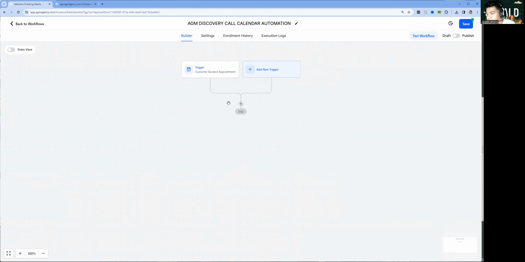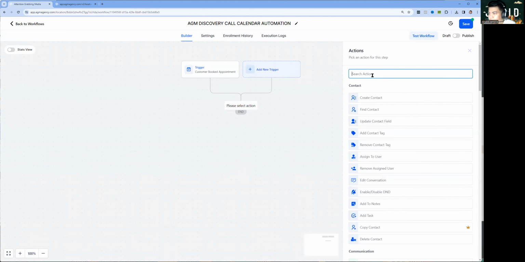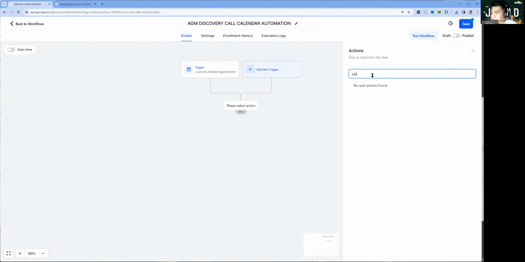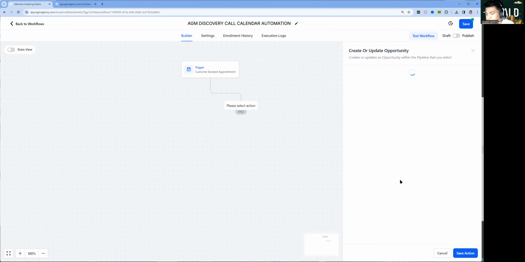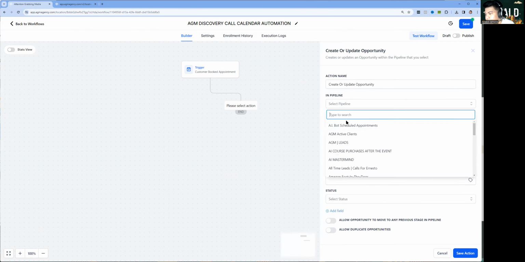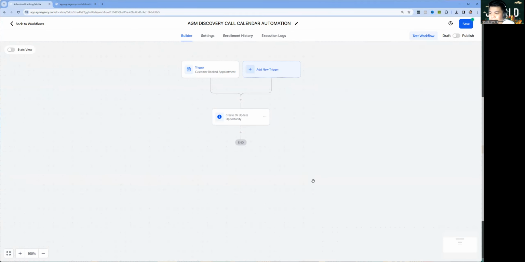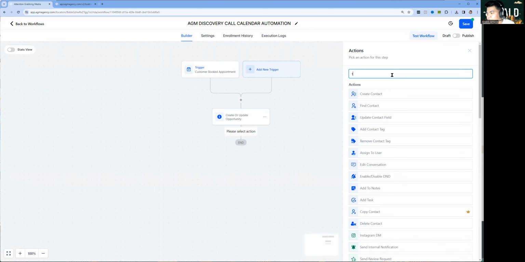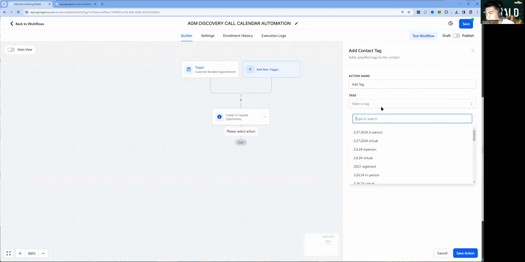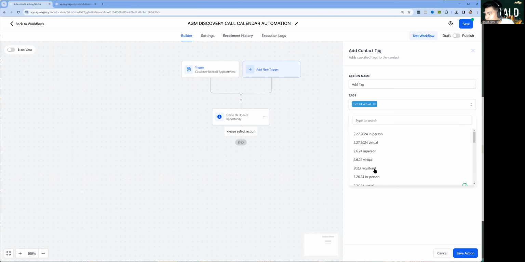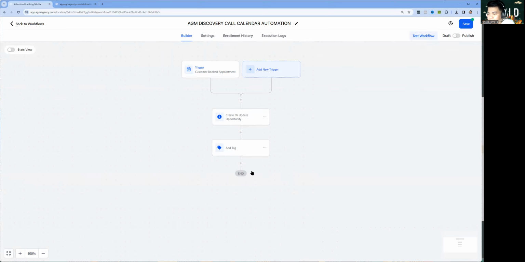Your action would be to add them onto an automation. So in here, you can call it opportunity. Select the pipeline that you would like to use, AGM leads, with lead generator as the first step, and save. You can also add an extra action to add a tag. You can type any tag you want and click on add a tag, or if you have a tag in place, you can just select that one.